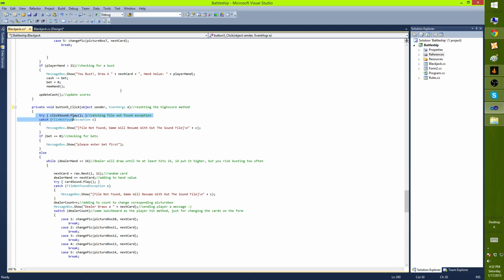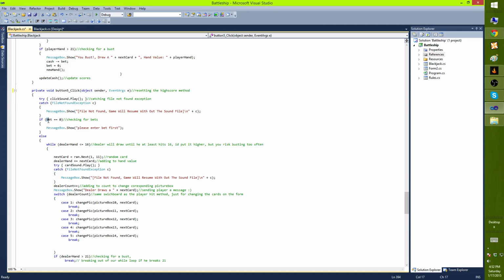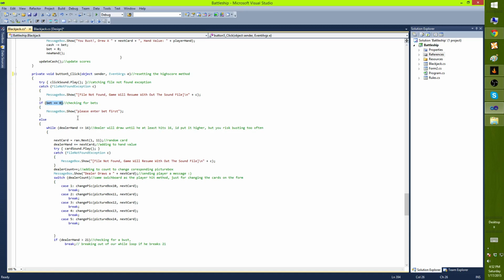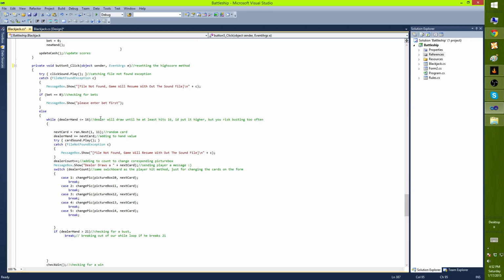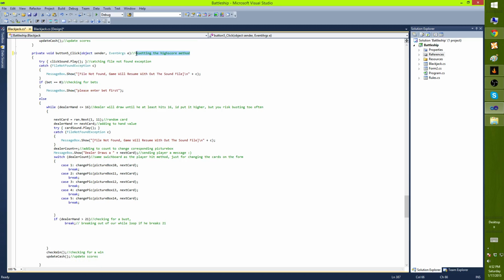So it tries to play the click button noise from clicking the button, and then if your bet is not equal to 0, lets you enter a bet first. Wait, is this? No, this is a different method. No, this is the stay method. That's why I should have commented this sooner. So make sure your bet isn't equal to 0. So after you click this, you won't be able to draw anymore.